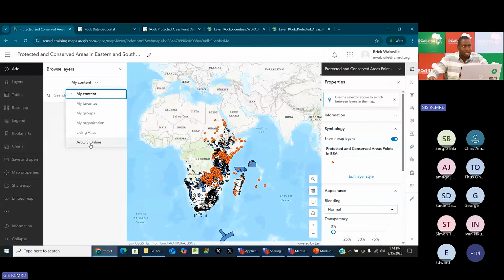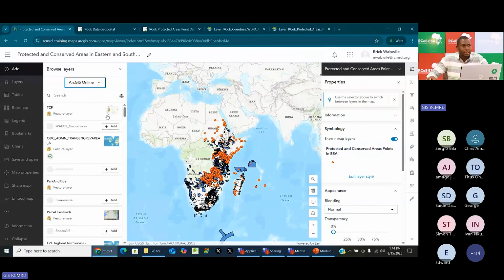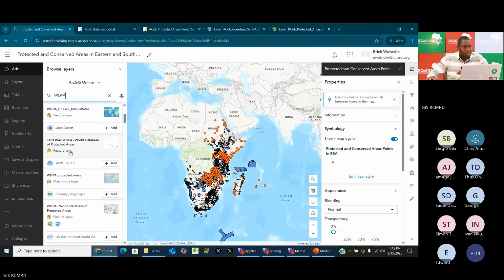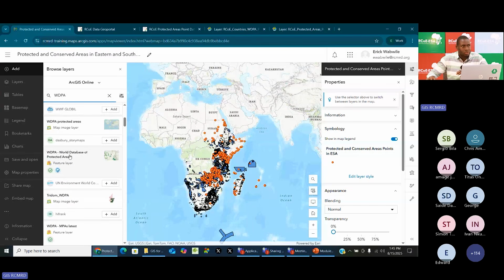and choose ArcGIS Online. Then I want us to add the protected and conserved areas layer from WDPA. So type WDPA, and we want to look for a layer that was added by WCMC, UNEP World Conservation Monitoring Center. So just scroll down, and then you'll get to this option here, WDPA, World Database of Protected Areas. That option there, click on the layer.